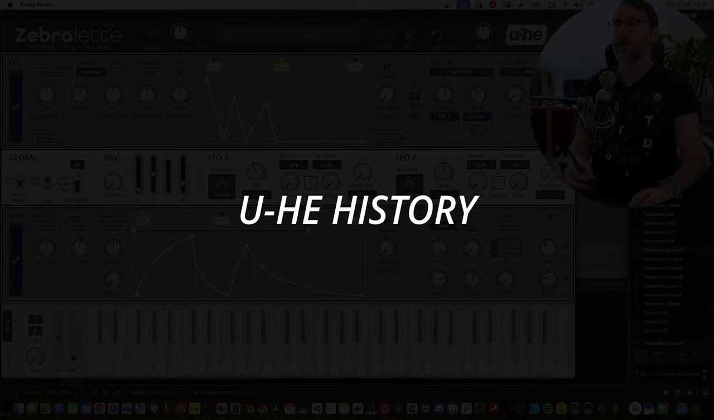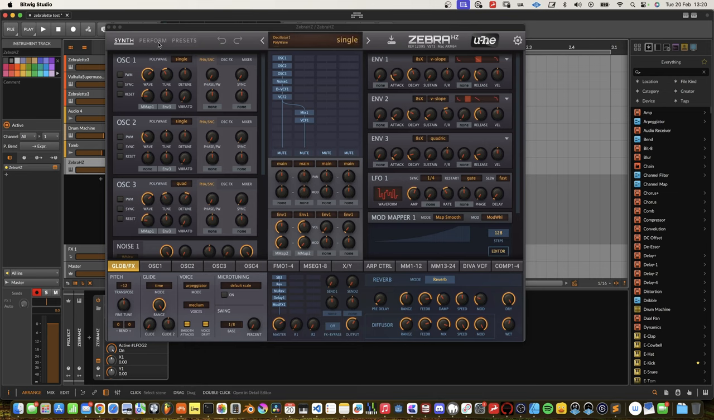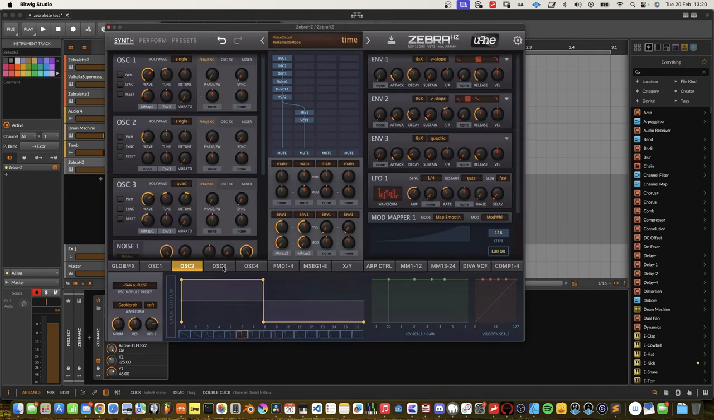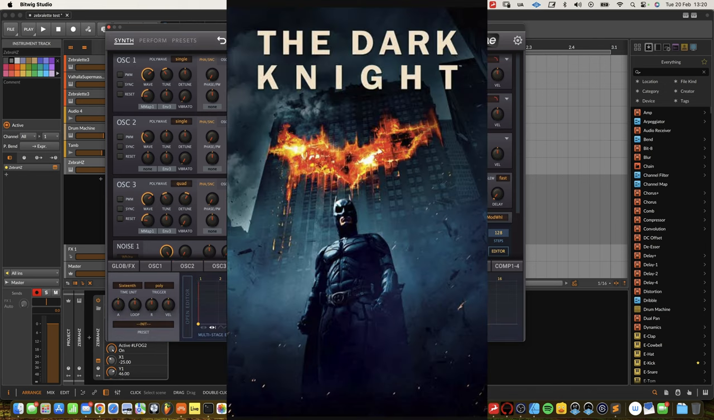Now, a quick little backstory and history on u-he, the developer of Zebralette. They also developed a synth called Zebra 2, or Zebra synth. And Zebra 2 synth was used extensively in the score to the famous Dark Knight, the famous Batman movie. That probably gave u-he and also their flagship synth Zebra some boost in the sales. And it was also one of the reasons why I first got into Zebra myself.